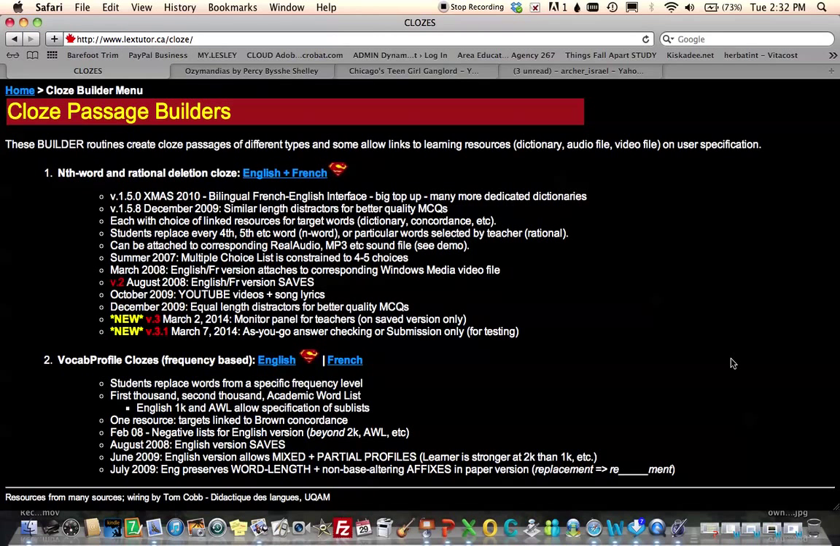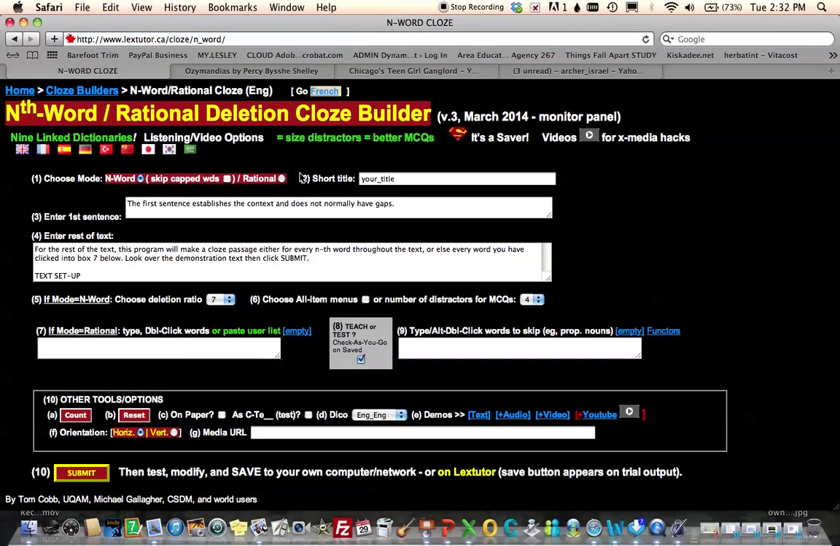When we get to this page, we have two options to build our cloze passages. We can either use the rational deletion cloze, which is option 1, or a frequency-based cloze, which is option 2. We want to choose the words ourselves, so we're going to choose option 1. Click on the blue link.